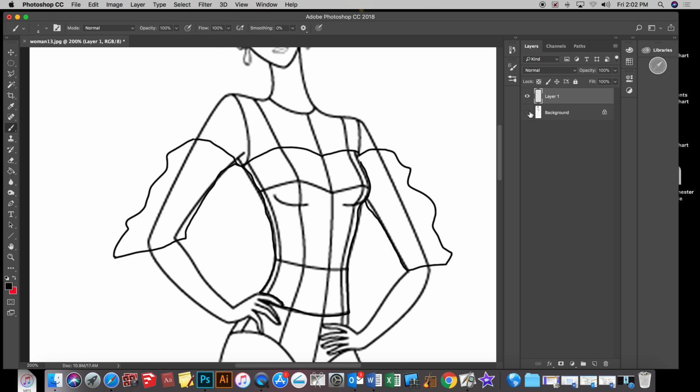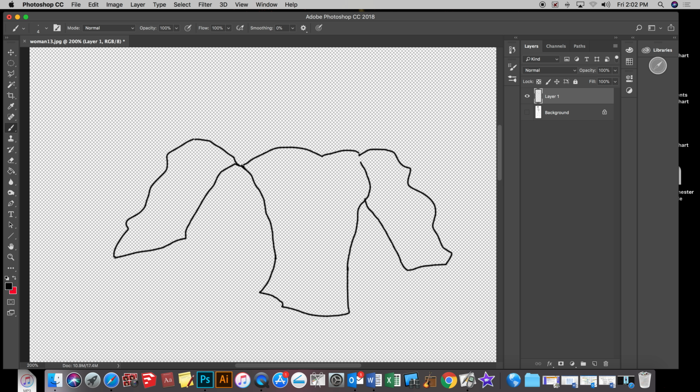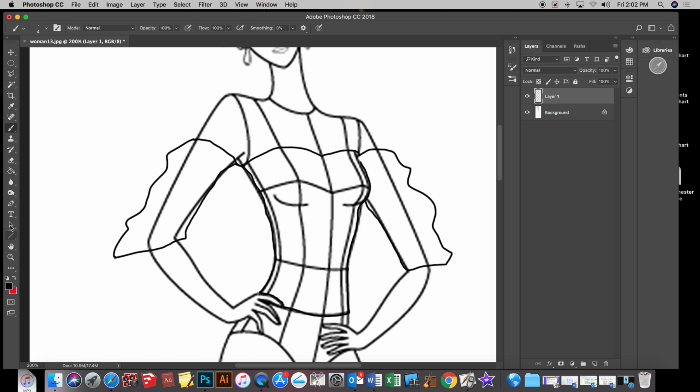And then I'm going to hide this to make sure there's no gaps in the line. This one's okay because that's just still part of the sleeve. There's a little one here. I'm going to fill that in. If those gaps are not filled in, then your paint is going to flow all over your picture. Alright, now I can fill this in.